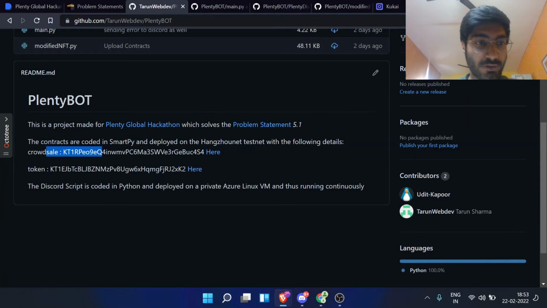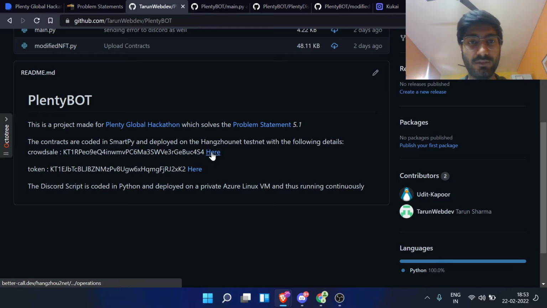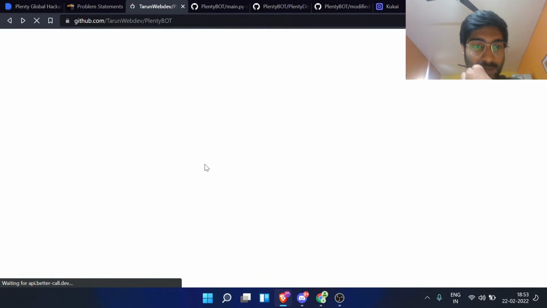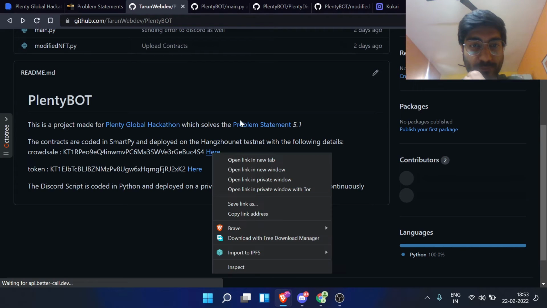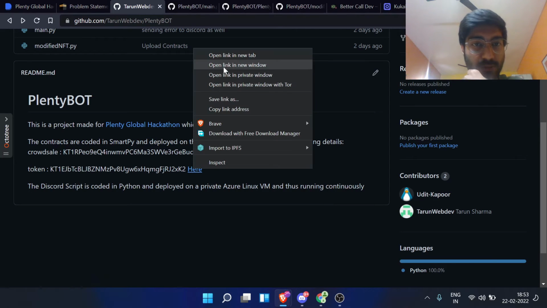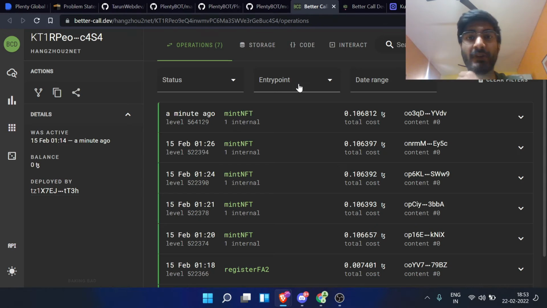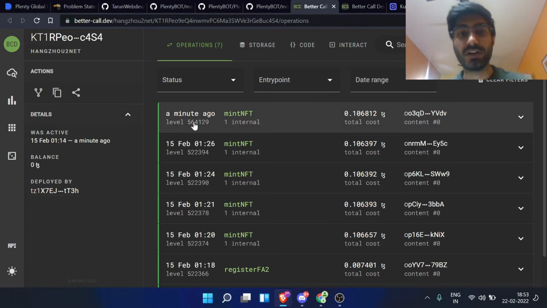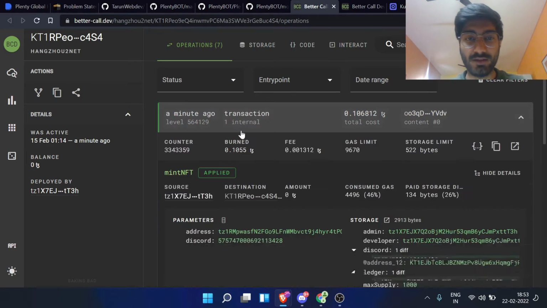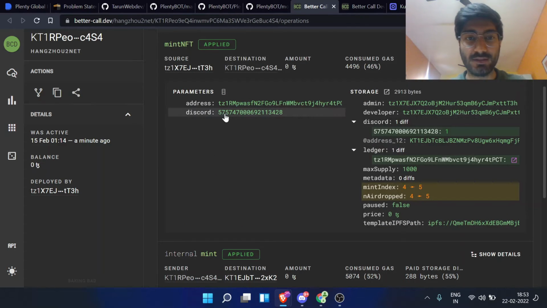So the crowdsale contract is deployed on Hangzhounet, and we can check it on Better Call Dev here. Let me open that in a new tab, and the token contract as well. As you can see, a minute ago we have a call to Mint NFT, which has the Discord ID of the user, that is me. I'll tell you later why that is important, and the address.